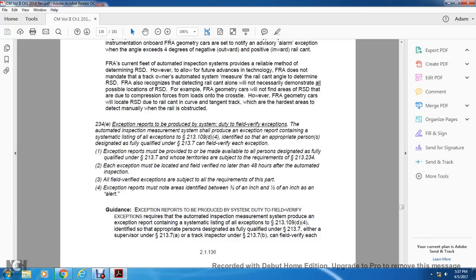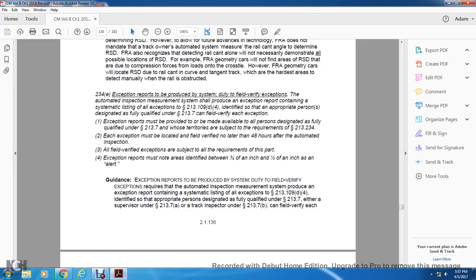Exception reports must note areas identified in the pad between 3/8 of an inch and 1/2 inch for the heads and an alert.